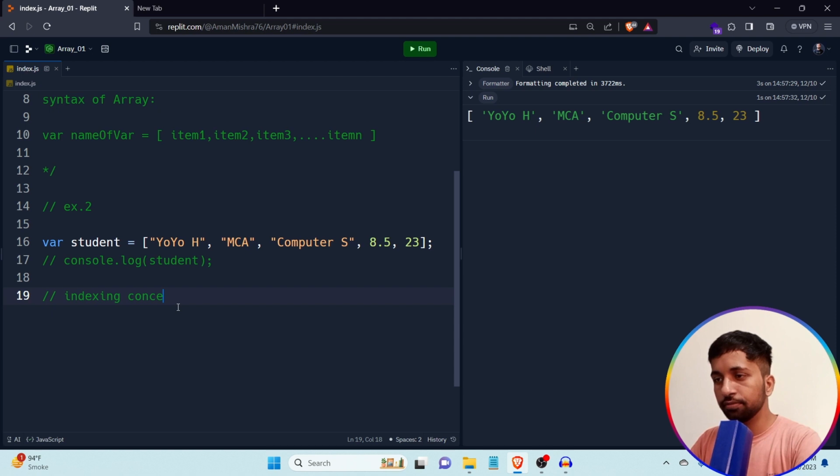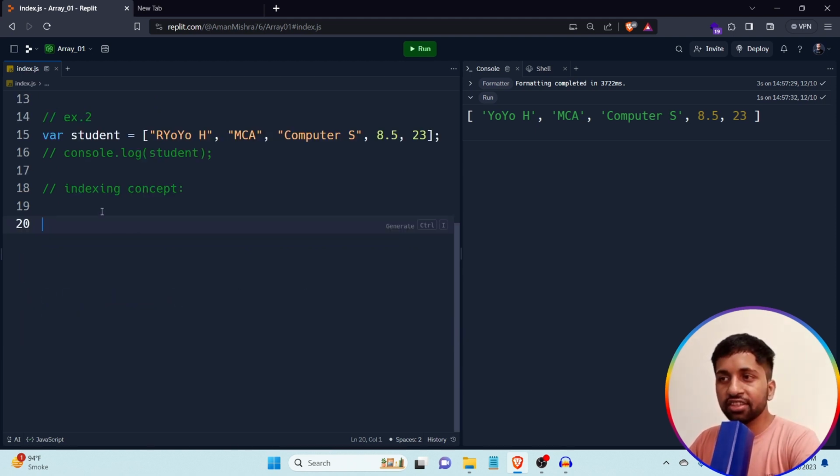The indexing concept. What is indexing? Let's understand what the concept of indexing is. How can I fetch elements one by one from the group of elements in the square brackets or array? For that we have to use the concept of indexing when we create any array by using square brackets.